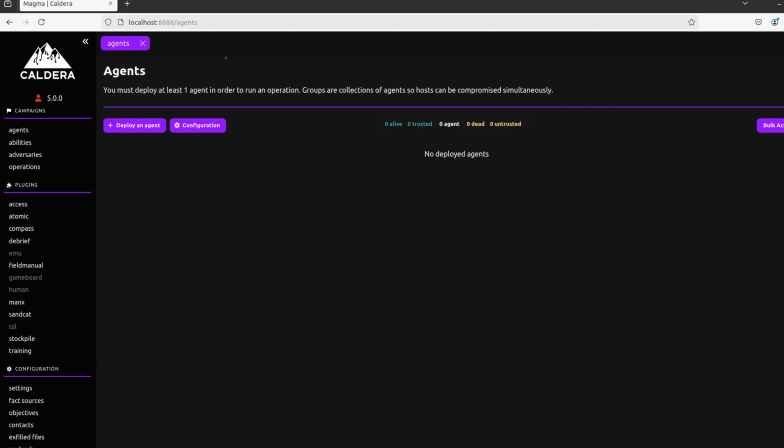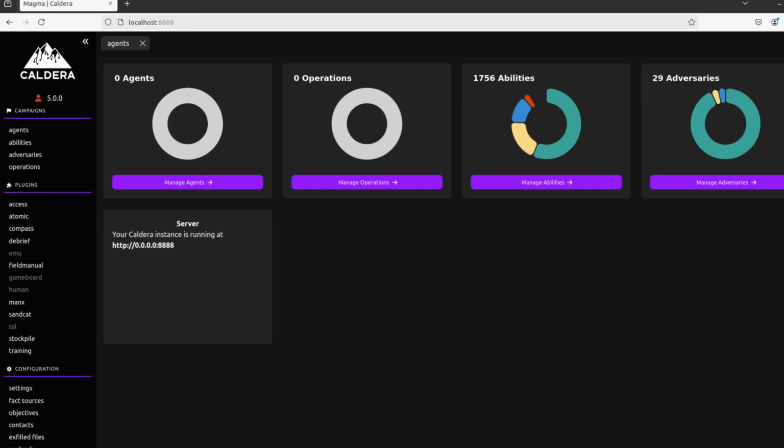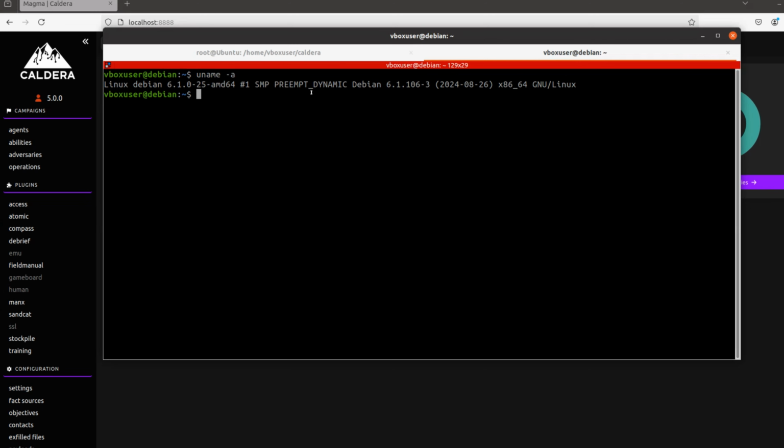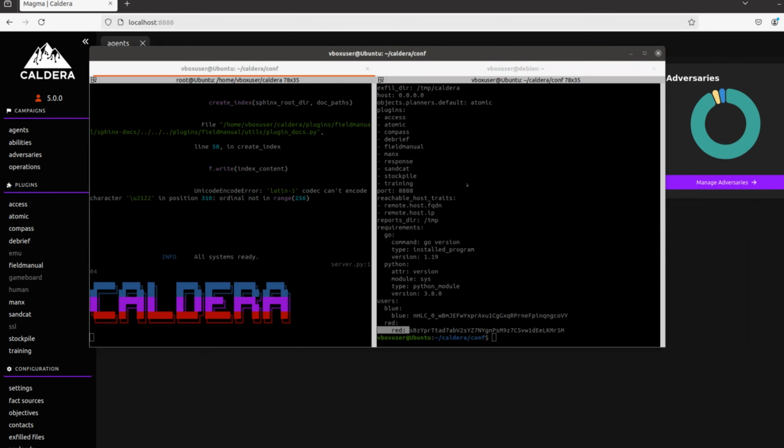So successfully I have installed Caldera. Once you have installed it, you can go to localhost followed by the port number. And if you want to see the password, you just need to go to the Caldera configuration file, and you will be able to see the respective passwords for the user account and the red user account. Then using that you can log in over there. So the steps are simple.